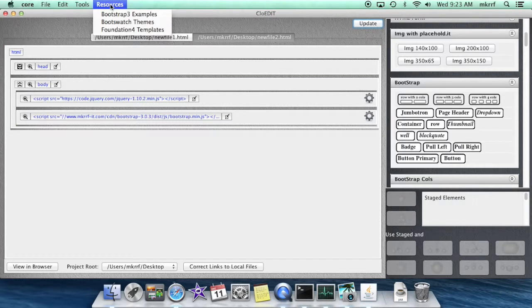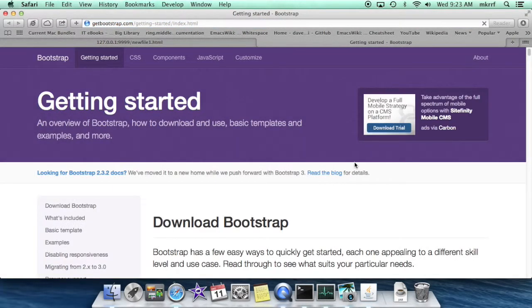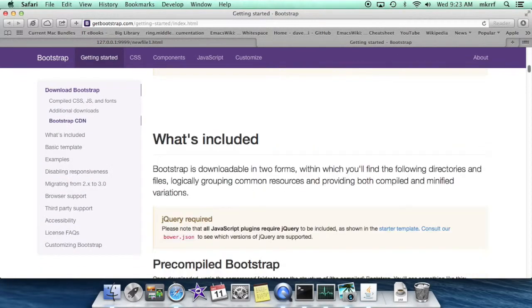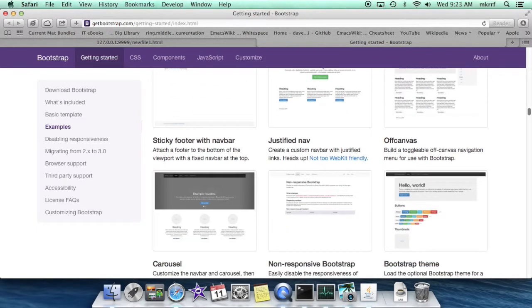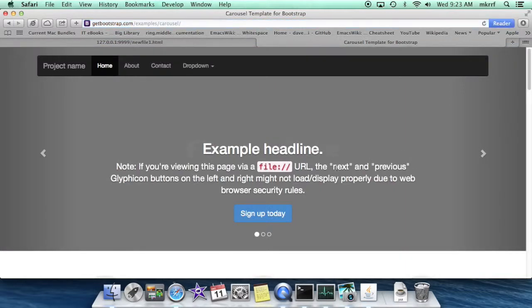So we go to the resources and check Bootstrap3 examples. Twitter provided some very nice layout examples already, and you can take some as a start point for you to use. Okay, for example, let's take this sticky footer with navbar, this one. Let's click it. So it looks like this.